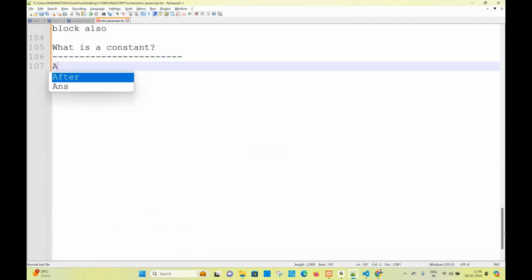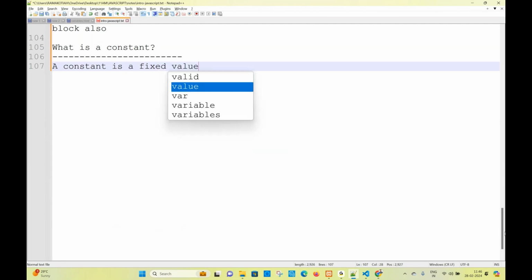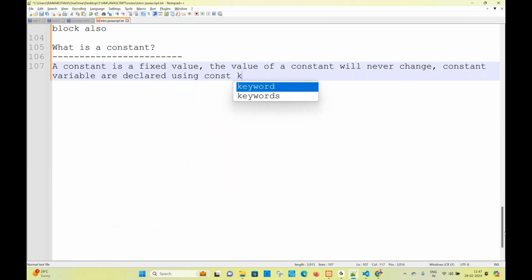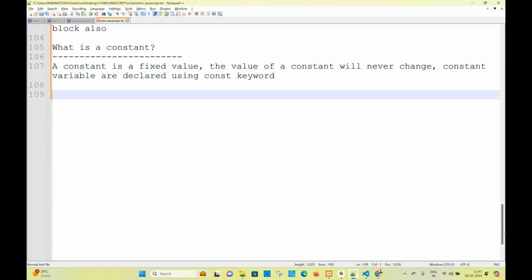A constant is a fixed value. The value of a constant will never change. Constant variables are declared using the const keyword. Like this.